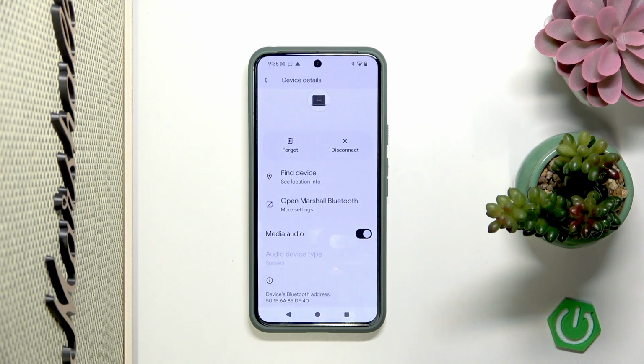I do have this grayed out, it's because of the Google Fast Pair 2.0, and Google automatically detected my speaker as a speaker. But if you don't have it grayed out because of the older Android version, you have to tap this, and here you will see the list, and you have to select the speaker out of this list.